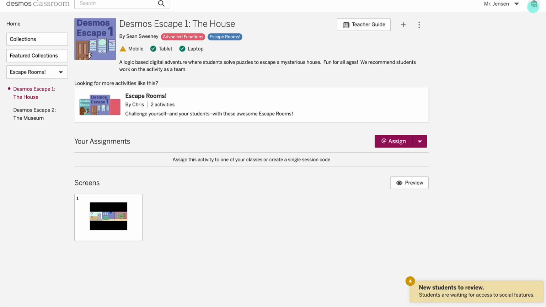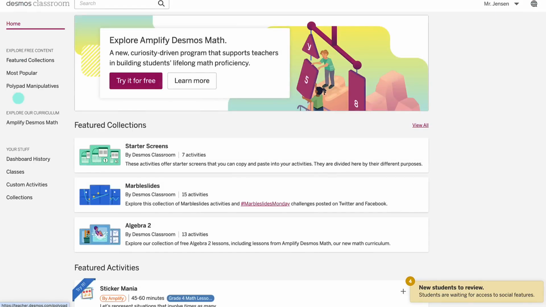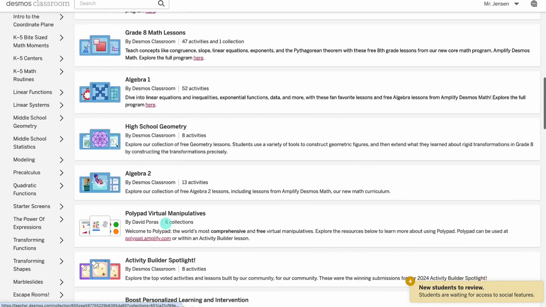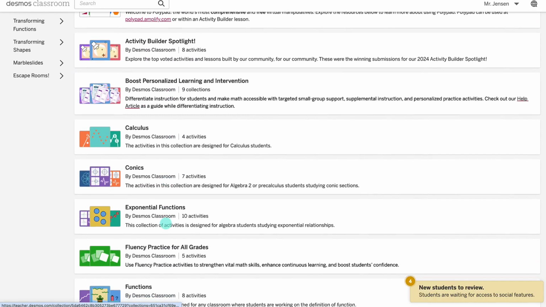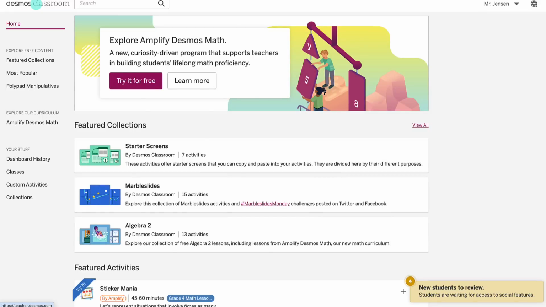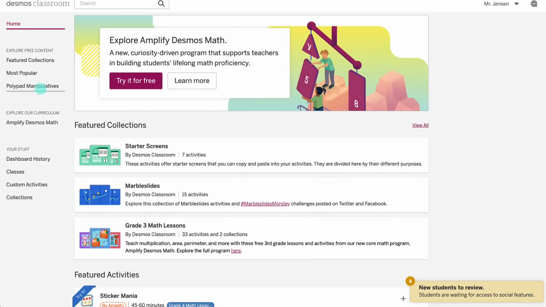So I would highly recommend looking through all of these different featured pre-made activities. There's lots of different great ones that'll be great for your classes. And going back to Desmos Classroom, there's one more thing I want to show you. There's this new thing called polypad manipulatives that also might be useful to you.